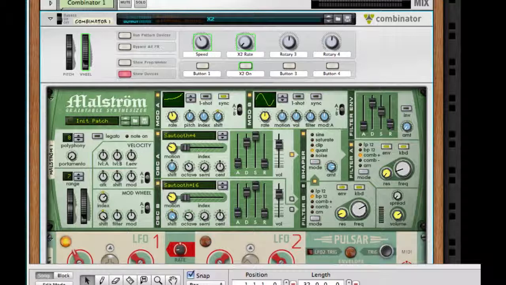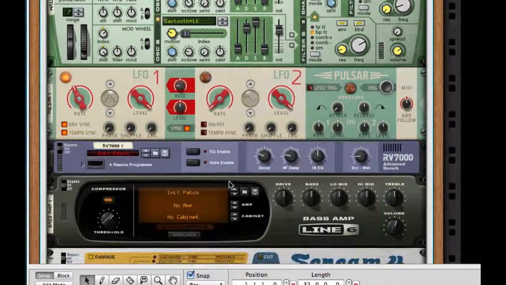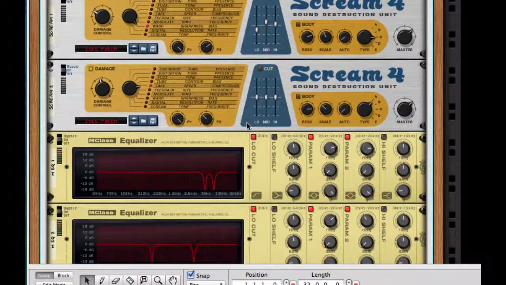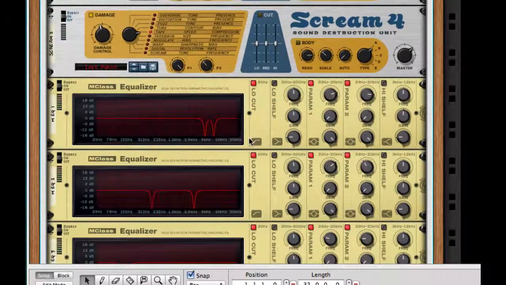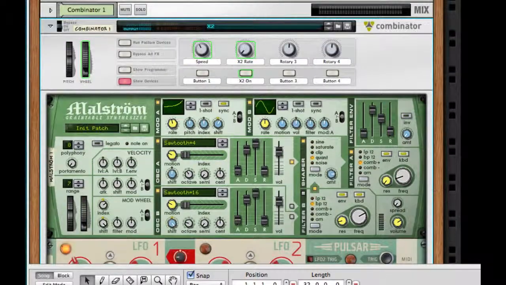Today I will be teaching you this X2 synth. It's very interesting, and we use a pulsar to operate some of the frequencies for filter A, and then we distort it a bit with two Scream 4s back to back, removing some of the frequencies and then just mastering it. So here's the demo example. It shows off quite a bit of the features, and I'll show you how to make it.